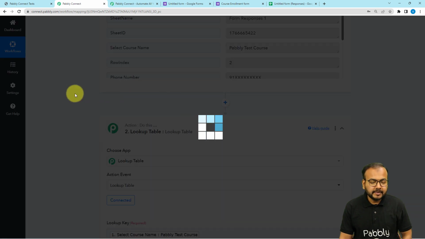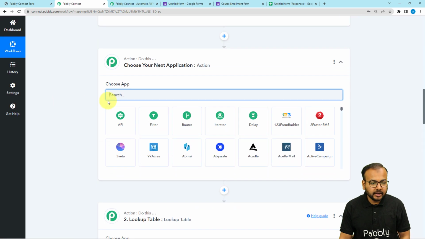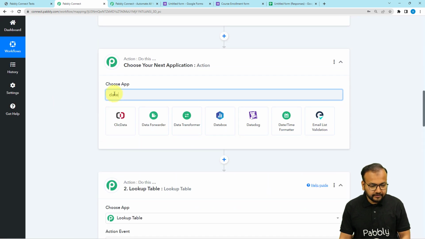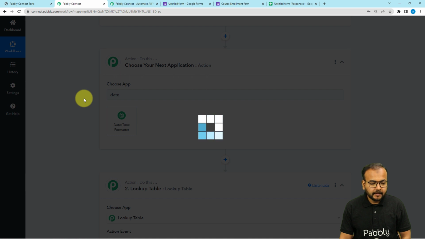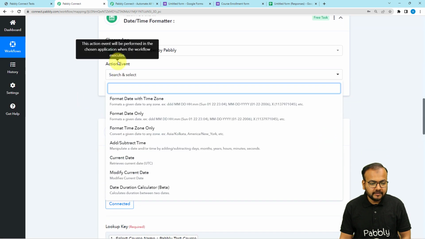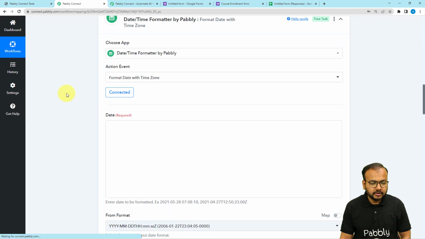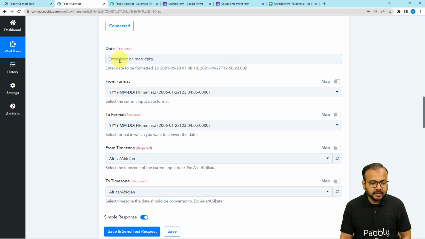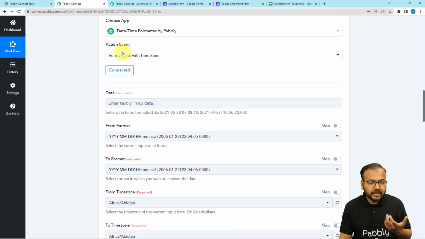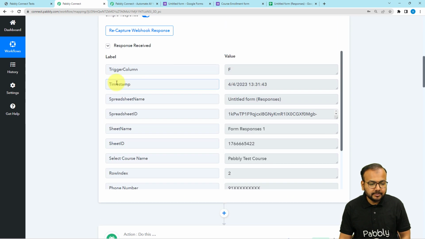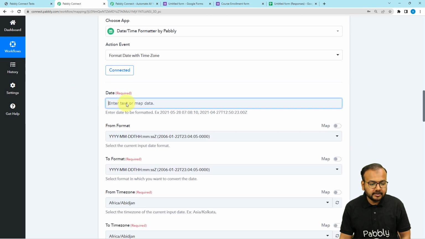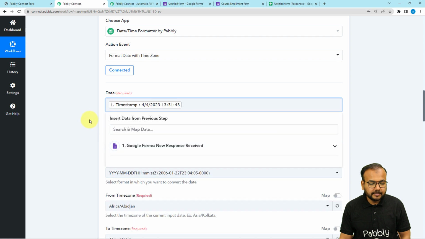So just click here on this plus icon and another action step will open up. Here search for the date time formatter feature of Pabbly Connect, and use the action event as format date with time zone. Then click on the connect button. From here you can see it is asking to enter the date that you want to convert. So date time formatter is for formatting the dates and the time. We have received the timestamp here, and I'm going to map this label in this date field from the previous step like this.